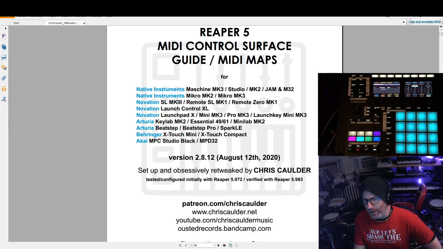Novation Launch Control XL, I still have one of those. What I hate about the MIDI maps is you cannot set the buttons to trigger. They're only momentary or toggle, which is just annoying. I wish they had more button options. Those are kind of limiting button options, so I don't really dig those as much.